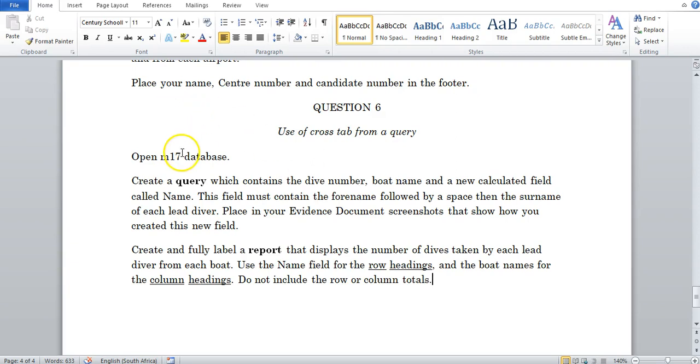Create a query which contains the dive number, boat name, and a new calculated field called name. So this we do in a query, creating a new field. The field must contain forename followed by a space and the surname of each lead diver. Don't worry about the evidence.